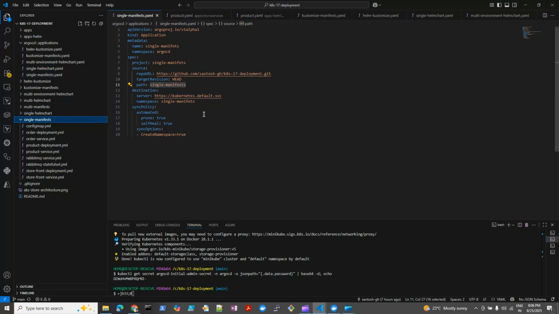And we need to mention the server where the cluster is, in which cluster we are going to deploy it, and in which namespace we are going to deploy these services. The sync option we can provide, and here if CreateNamespace is true, that means if the namespace is not available, then it will be created automatically. So this Argo CD application we can define as a manifest.